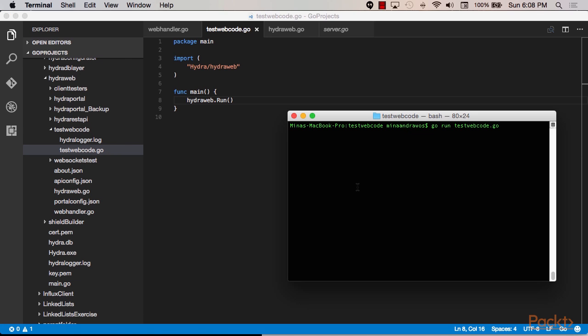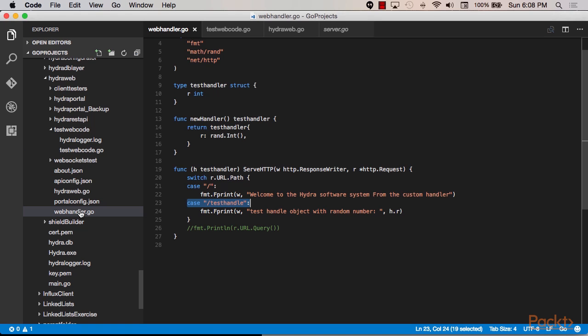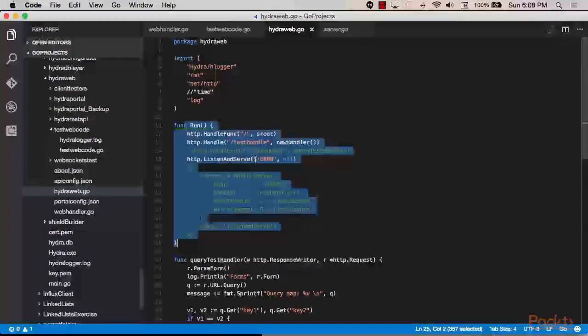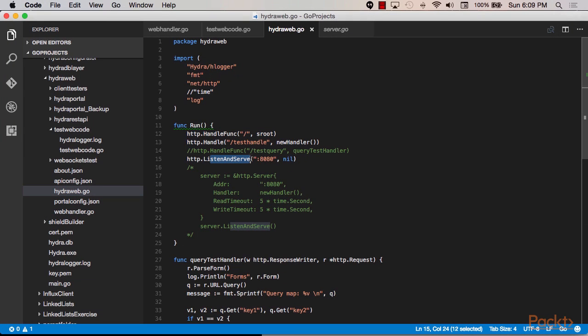Going to the terminal, we can run the test web code program using go run, and it seems to be running. As you have probably noticed, it doesn't return, and that is because listen and serve is basically a blocking call. This function blocks the code, and just keeps waiting for incoming HTTP requests.